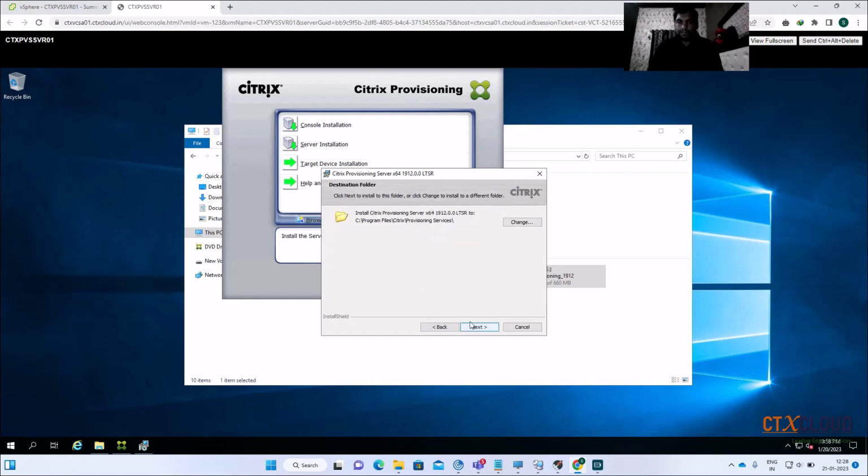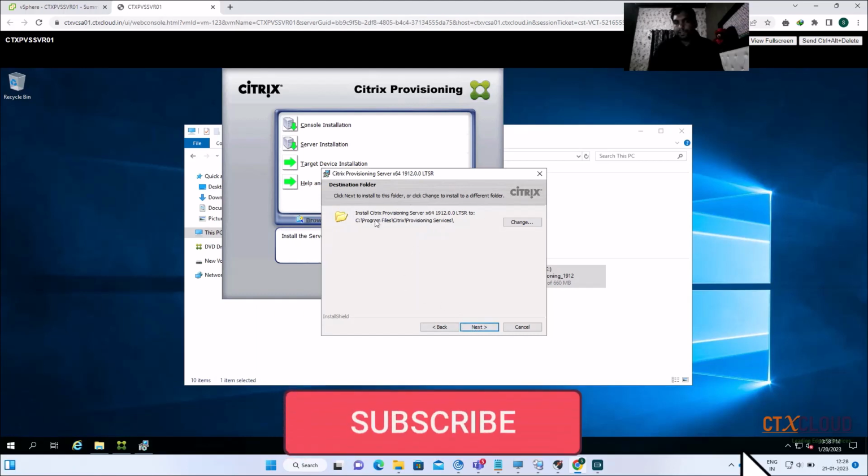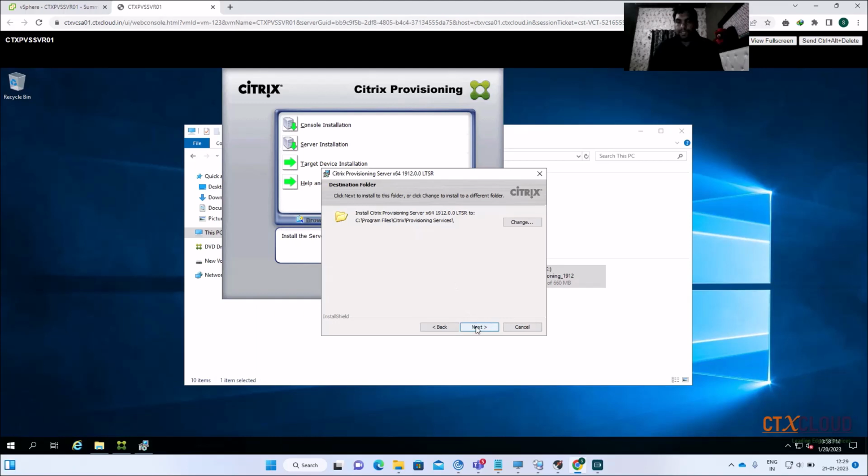Click on next. Here it is saying that the PVS server is going to be installed on this path, C:\Program Files\Citrix\Provisioning Services. So that's the default path it picked. If you want to change it, you can change it, but I'm going with the default installation. Click on next, and here the installation has been started. So just wait for 1 or 2 minutes.